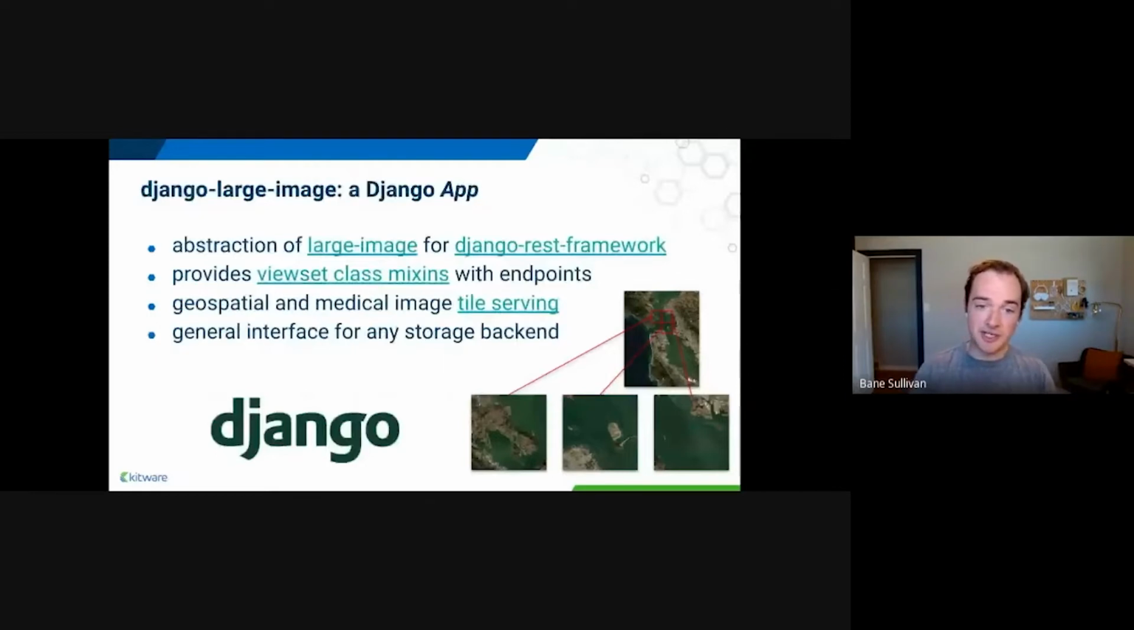Django Large Image is a Django application I'm building for doing this sort of dynamic tile serving. It's an abstraction of Large Image for Django REST framework. Large Image is a Kitware-built toolkit for extracting information from large image formats. And specifically, this application provides a handful of view set class mixins with different endpoints for performing tile serving, region of interest extraction, metadata extraction of both geospatial and medical image formats. What's really great about this application is it has a general interface for any storage backend.